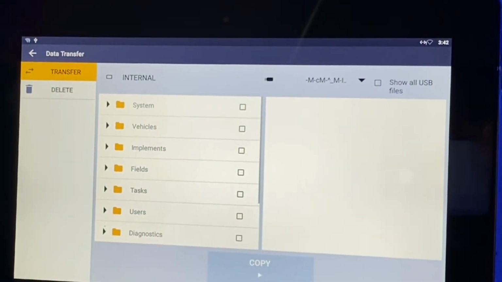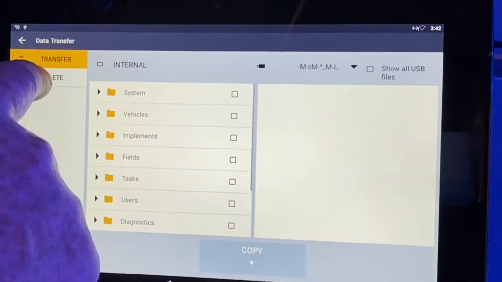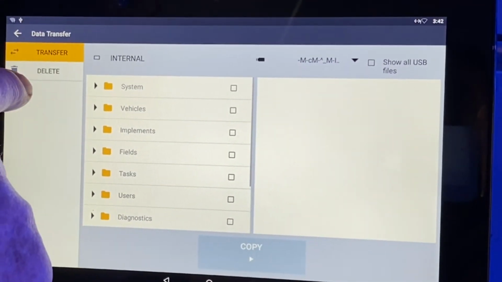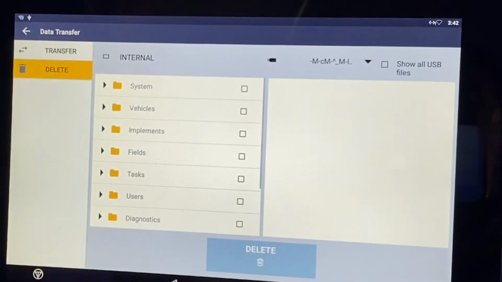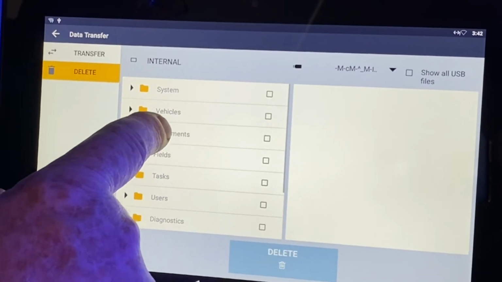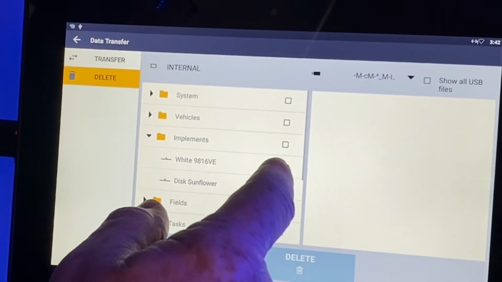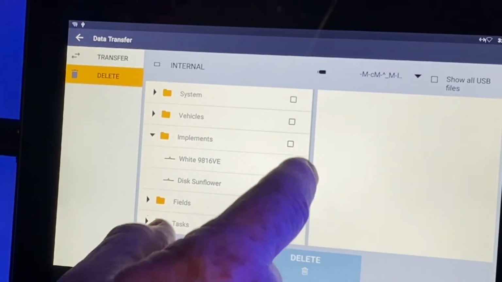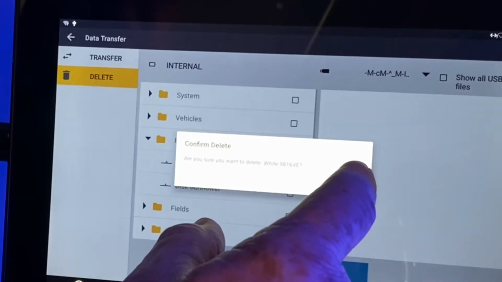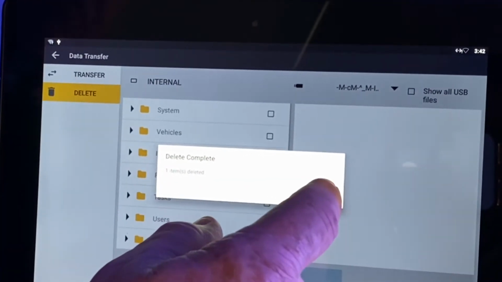So we want to get rid of, say, we'll just do some delete right now. So it defaults to transfer up here on the top for safety. So you just need to hit delete and say you want to get rid of an implement. We got implements right here. You hit implements and we got two of them. We got the white and the disc. We'll highlight the white planter and then hit delete. And it says yes, and it is gone, which is so simple to do.